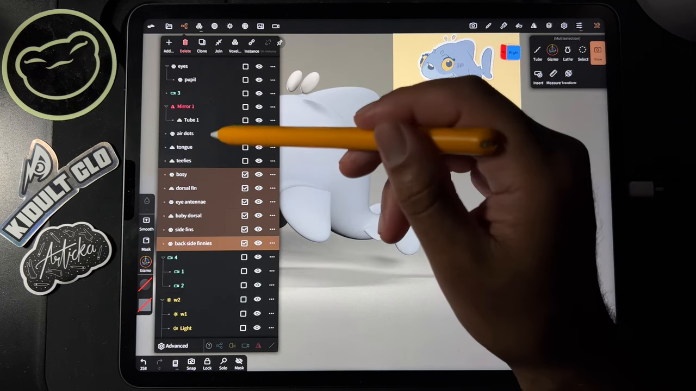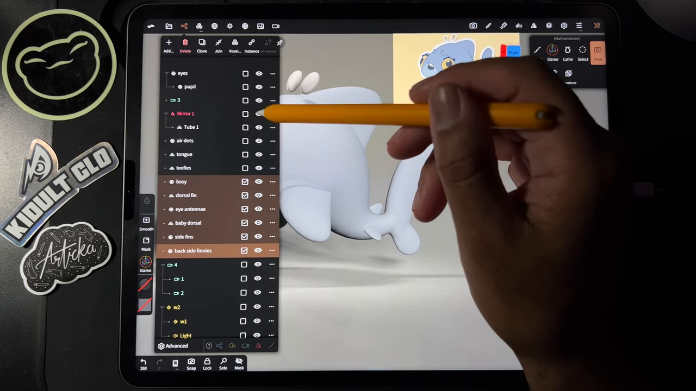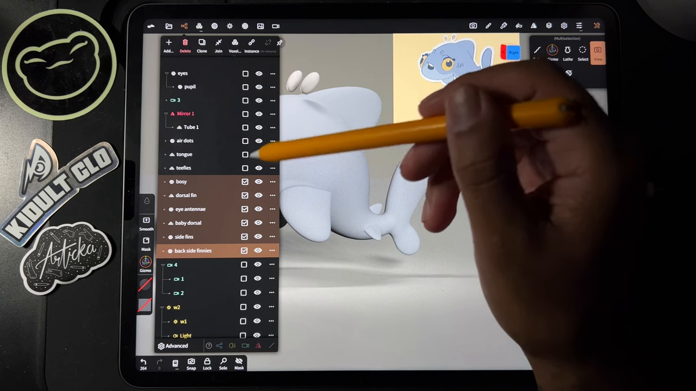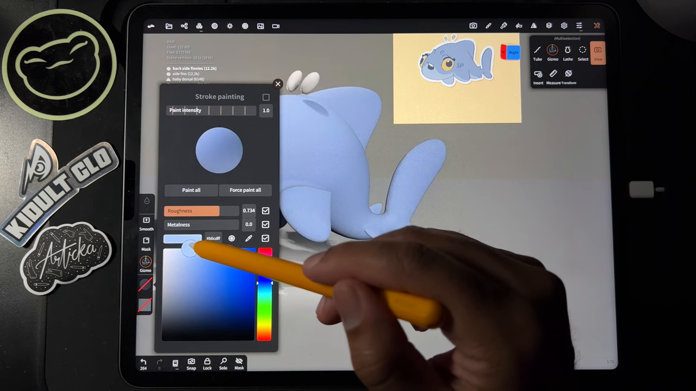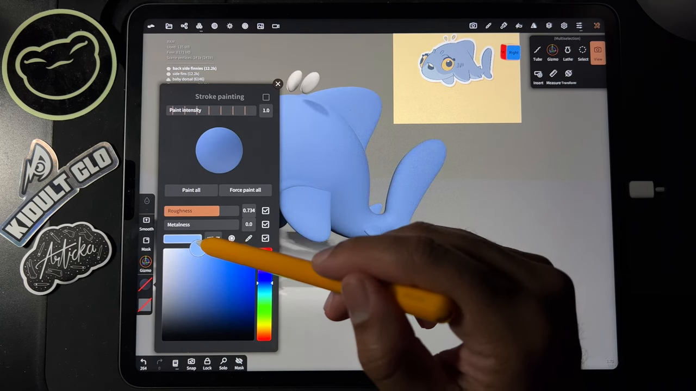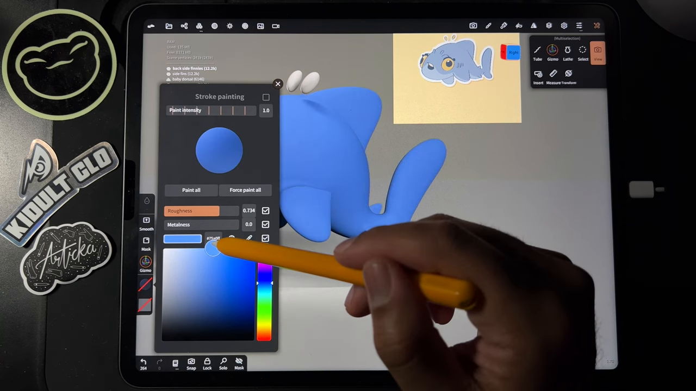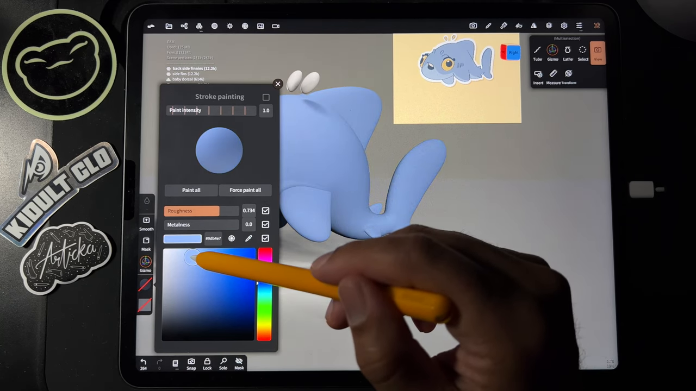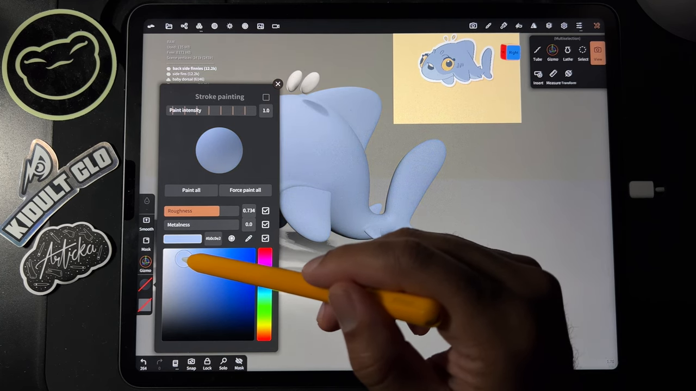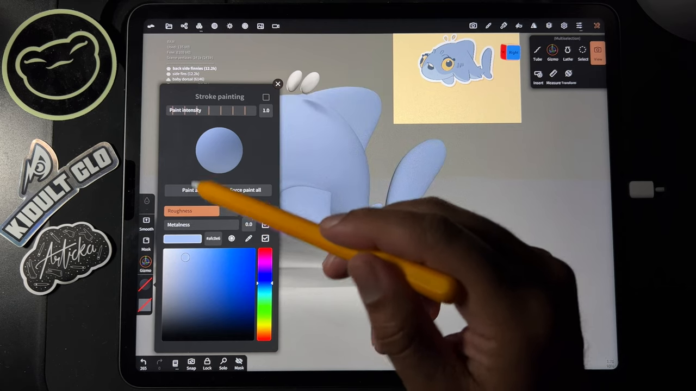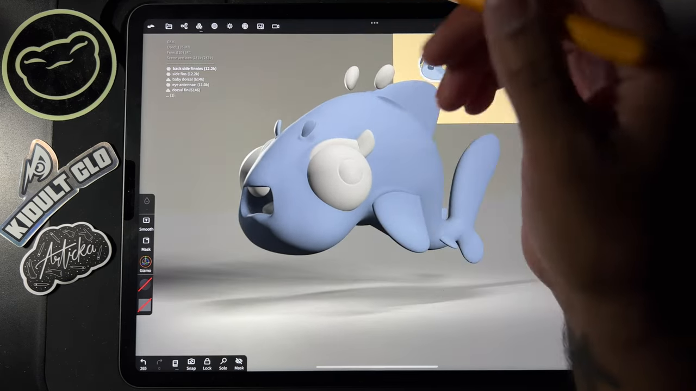So I think this is everything that needs to be blue. That's pretty much what I wanted. What is this tube? Oh, those are the lashes. Okay. So we might want to do a little bit more of a nice color with these. At least it's a little bit brighter of a color.